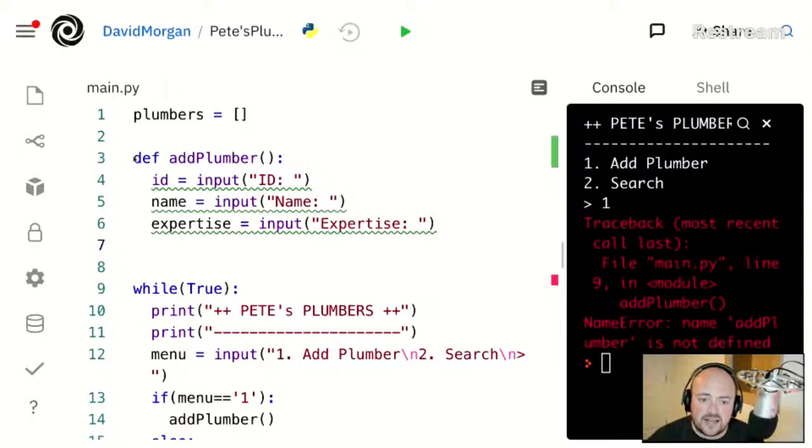But I'm still showing my tables. I've got the plumber's subroutine here. Sorry, I've done the ID, the name, the expertise. Thank you for popping that up.